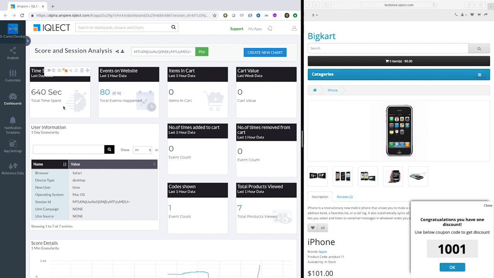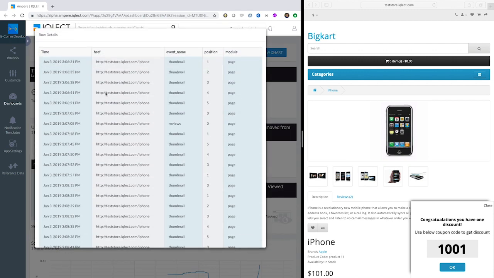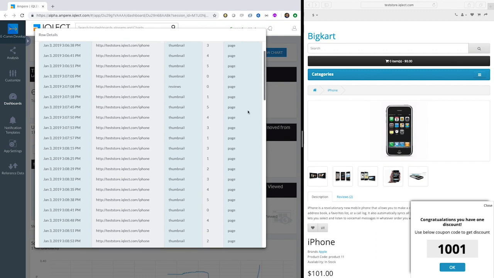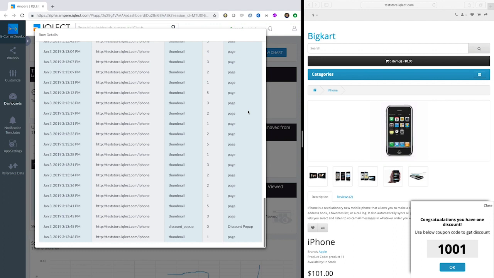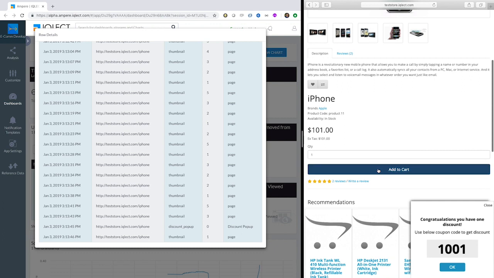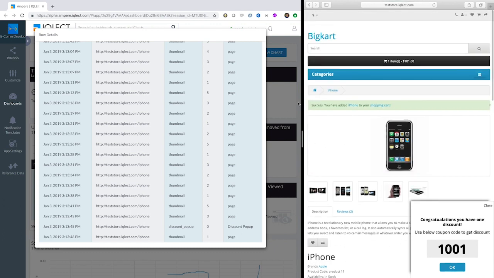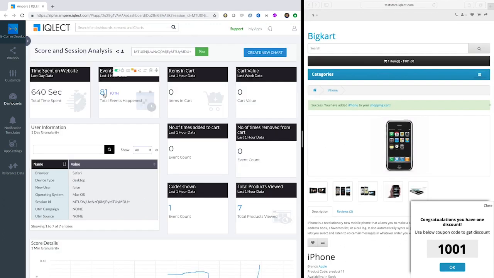total time spent on the website was 640 seconds. Total number of events was 80. If you click on this, we'll see these are the events done by the user. And at this point in time, the discount pop-up happened. So if I add to cart here, next we'll see that activity will get recorded as well. Now, 81 events.